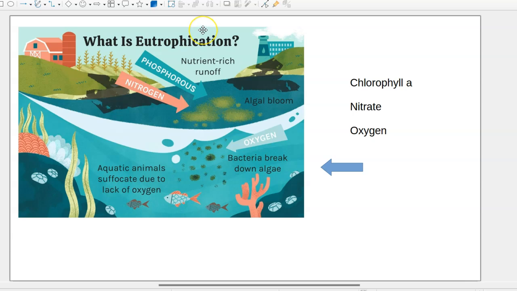The most noticeable effect of cultural eutrophication is the formation of dense blooms of noxious, foul-smelling phytoplankton. These blooms reduce water clarity and degrade water quality. Chlorophyll A, a measure of phytoplankton biomass, is commonly used as an indicator of eutrophication.